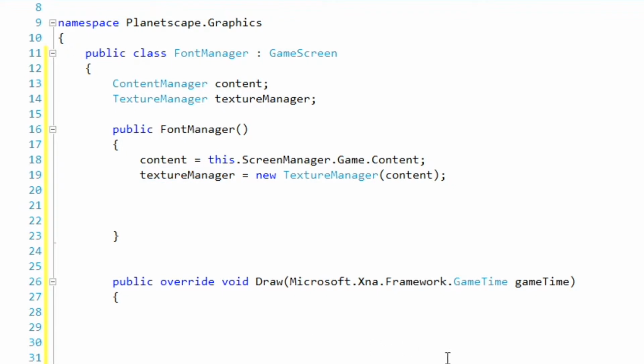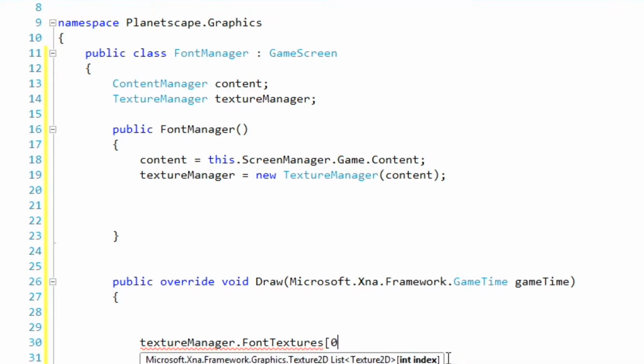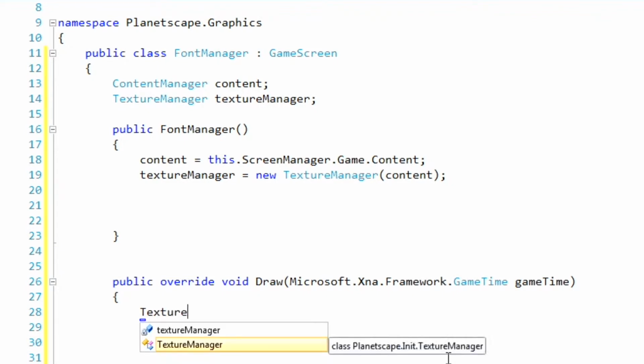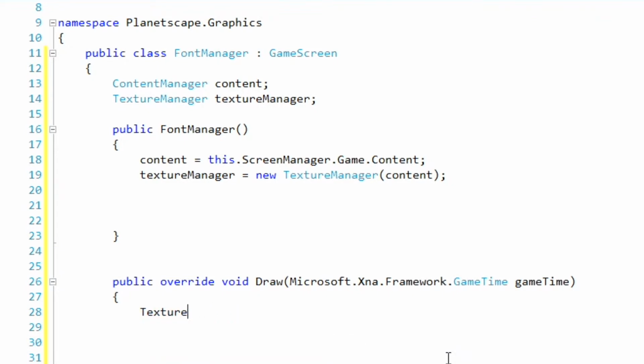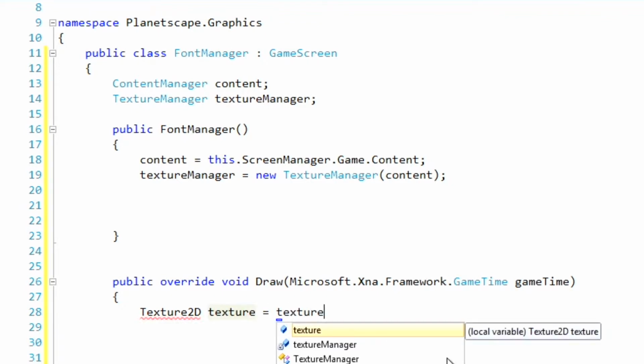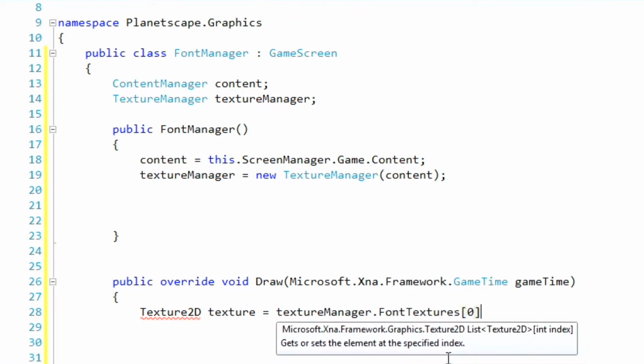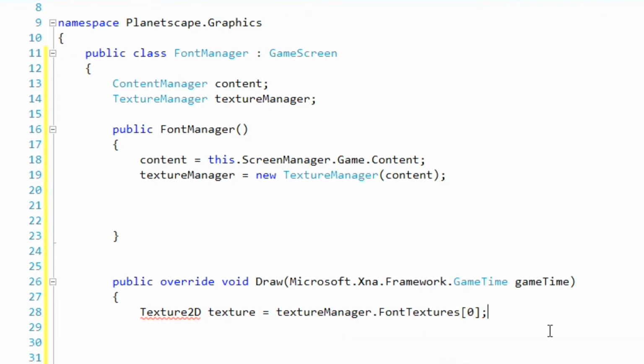Now we're going to bring a font into the screen. So we're going to go add font. I'm going to go 0. Actually, let's do it a different way. So let's go Texture2D texture equal texture manager. No. Texture manager, font textures 0. And that's it, because the actual list is the font. So let's import that as well.